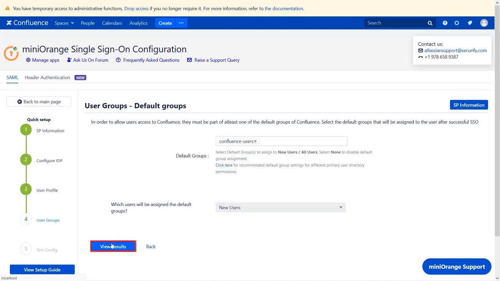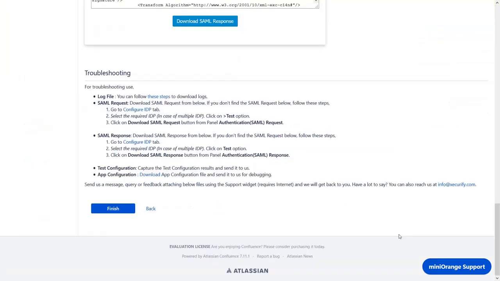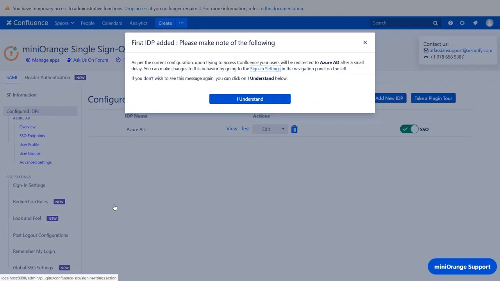Now, click on View Results. Scroll down and click on Finish. Your IDP is successfully configured. Now, whenever user will try to access the Confluence page, he will be redirected to AzureAD after some time. That is, the user will be forced to log in via AzureAD SSO.